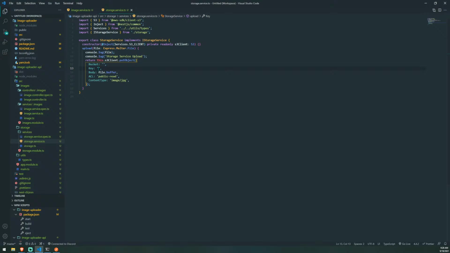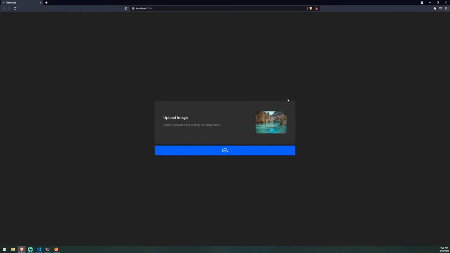So this key over here is going to be the name of the file. Okay. For the bucket is going to be the name of our space. So I named it image uploader. So let's see. Okay. The key is going to be the name of the file. So for this, we're actually going to need to use a random code. For now, I'm just going to use file.file name. Okay. All right, now let's try this out.